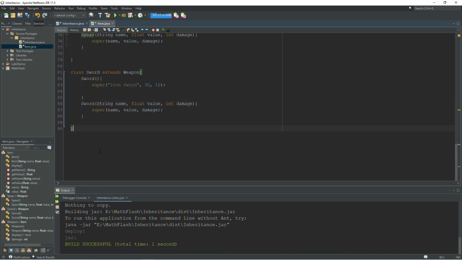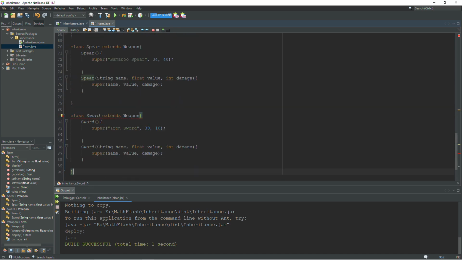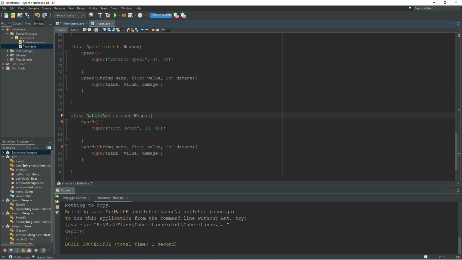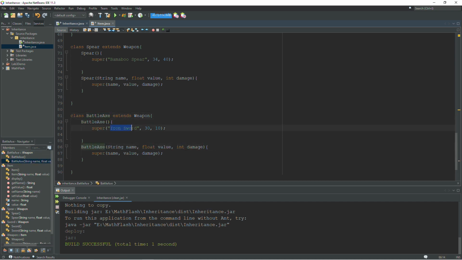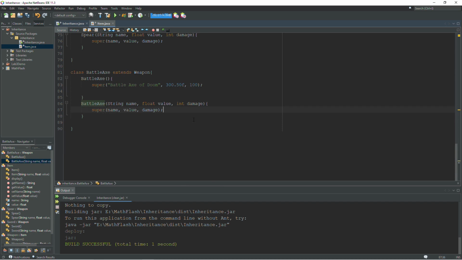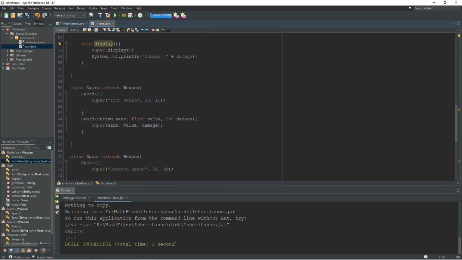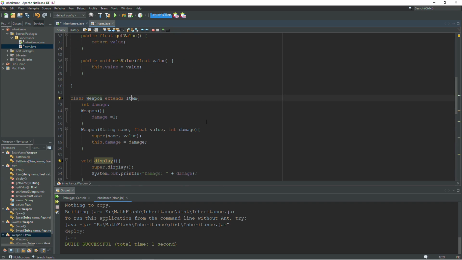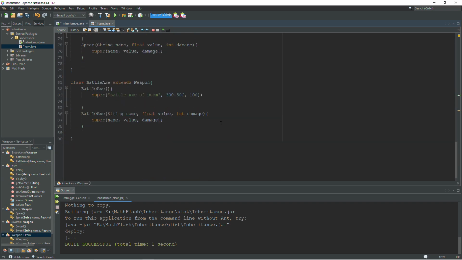We'll go ahead and do that one more time. We've got a sword, a spear, let's add a battle axe. And just copy and paste. And we'll give it a unique name, Battle Axe of Doom. Should have way more damage if it's a battle axe of doom. There we go. Now we have three different subclasses of weapon, and by extension we have three different specific items.